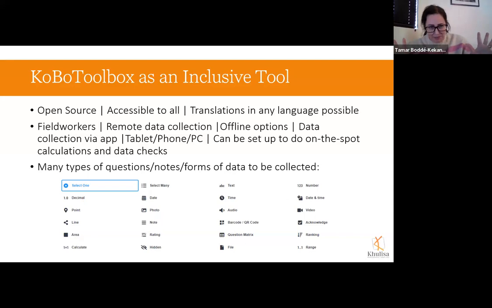But the coolest thing about Kobo Toolbox, because you're probably thinking, okay, great, but there's 900 different questions that I can ask. How on earth would I know how to code all of this, or how to input all of this, or how would I know how to set it up in the way that I want to?